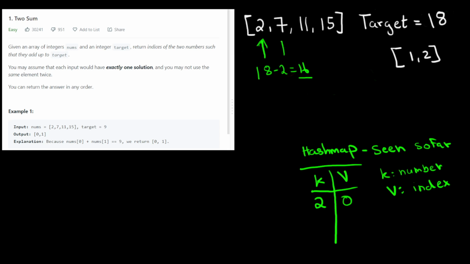Next, we're going to move over to 7. We're going to do 18 minus 7, which equals 11. Have we seen 11 in our algorithm just yet? No, because we haven't reached 11 in our code. So we're just going to store 7 with the value 1 because the index is 1.